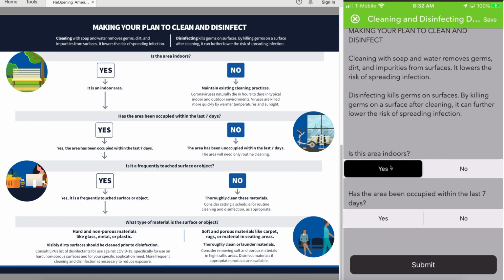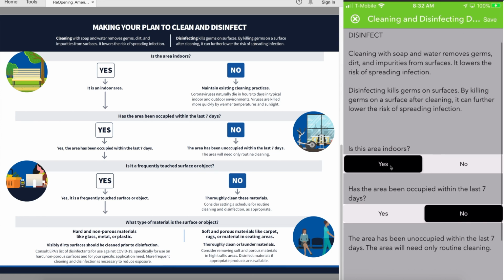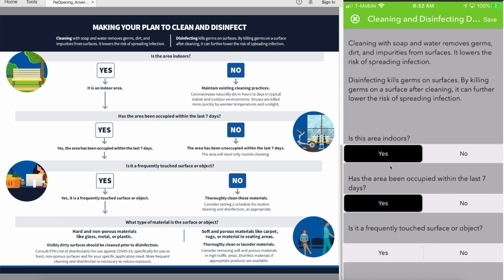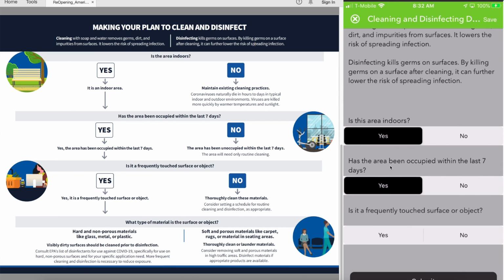We'll hit yes. Has the area been occupied within the last 7 days? Again, if we hit no, you're going to get a message saying that it hasn't been occupied in the last 7 days and that it will only need routine cleaning. But if you hit yes, you'll get another follow-up question.